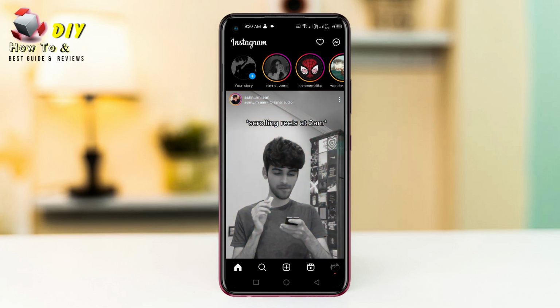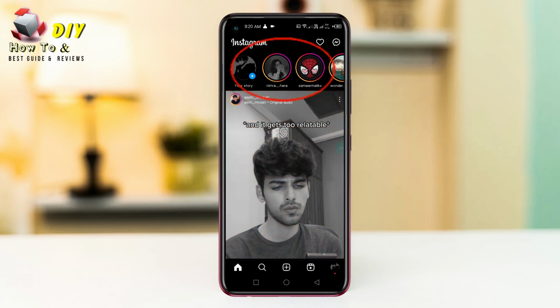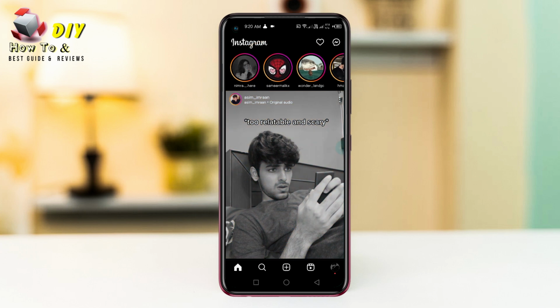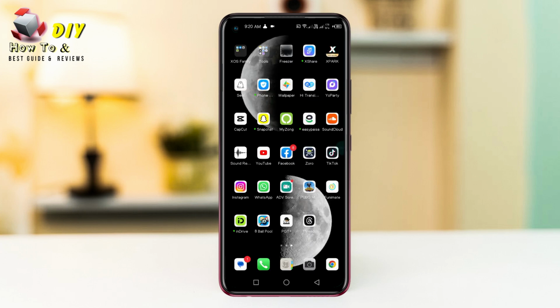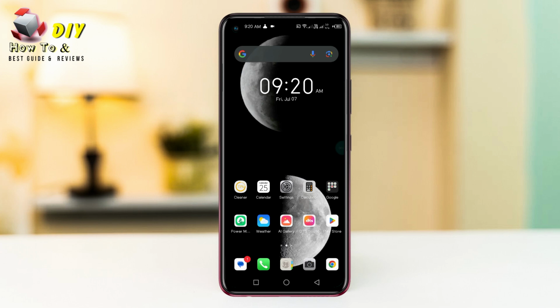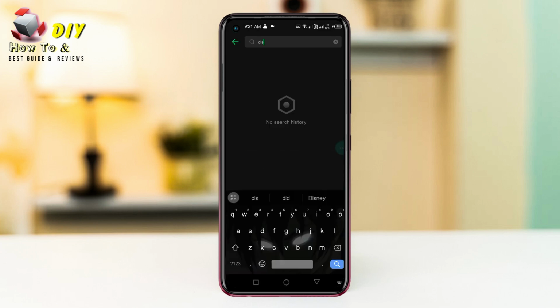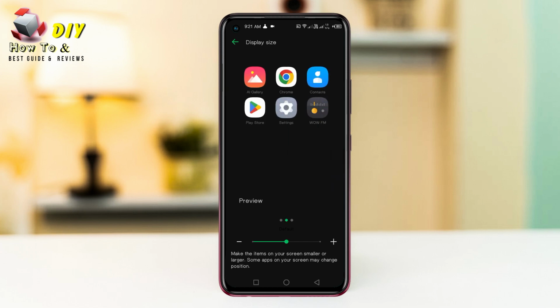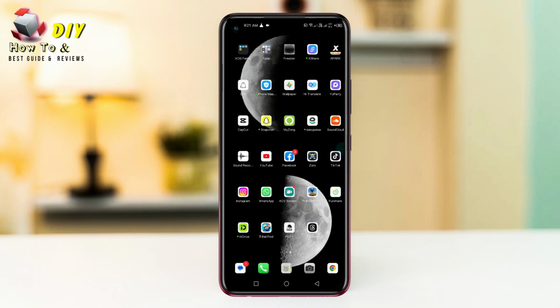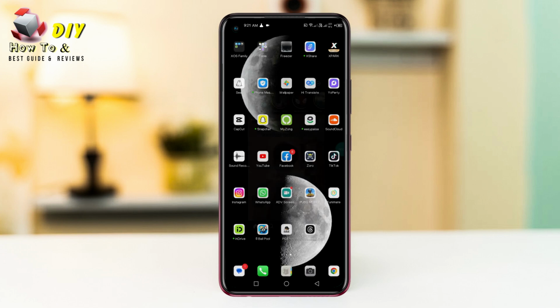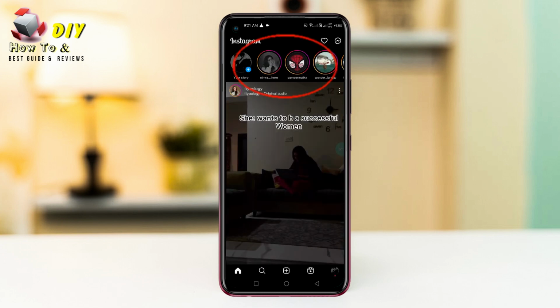Hi everyone, can you change Instagram story size? Now I will show you how to do it. First of all, open your mobile settings and tap on the search bar and search for display size. Now you can adjust the display size. Now you can open your Instagram and you can see the size of your stories has changed.